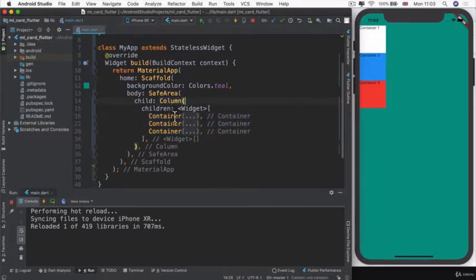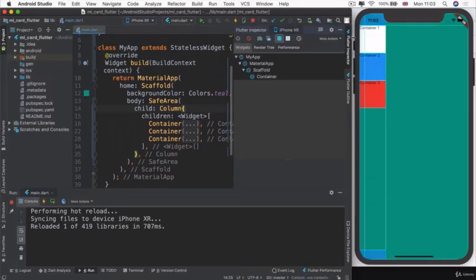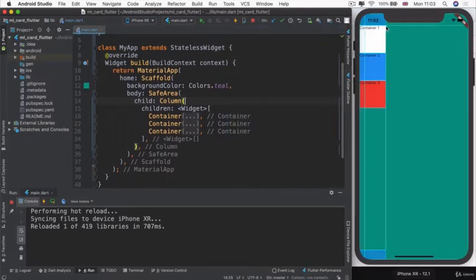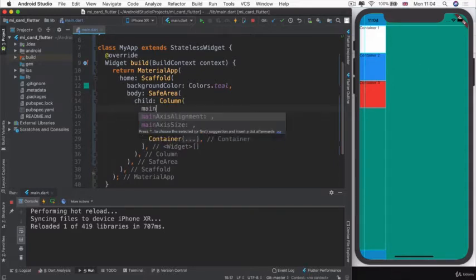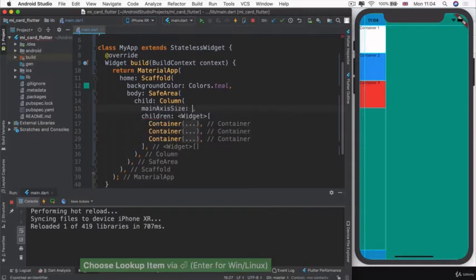Now, our columns will automatically try and take up as much of the vertical space as possible. So if we go into Flutter Inspector and we check out what the column actually looks like, you can see it's this box right here. It's trying to take up all of the space that is available vertically, but horizontally it's limiting itself to the size of its children. We can change this, however. We can change its main axis size, and main axis for a column is of course vertical.